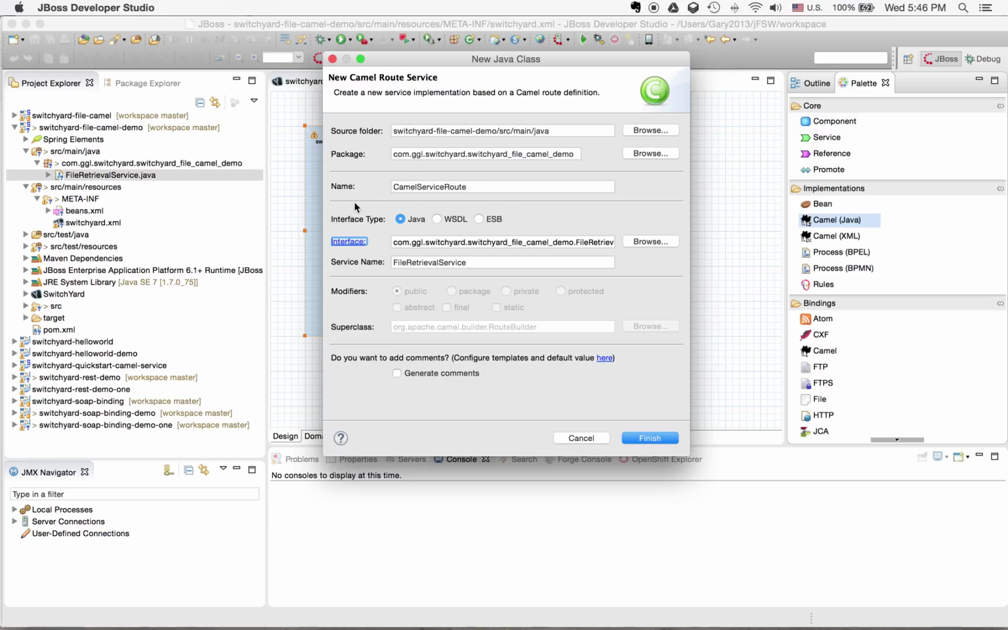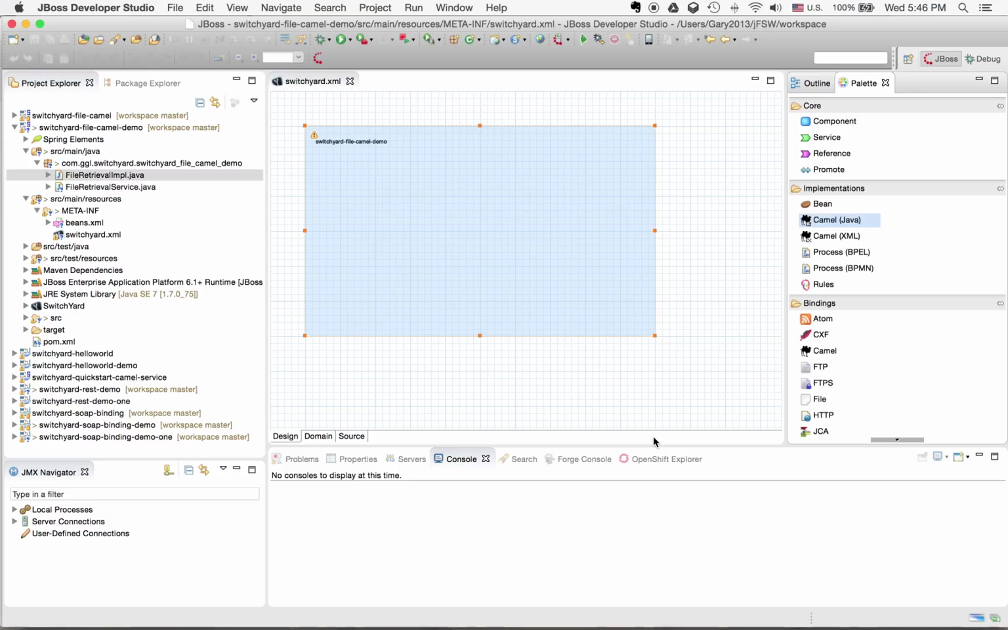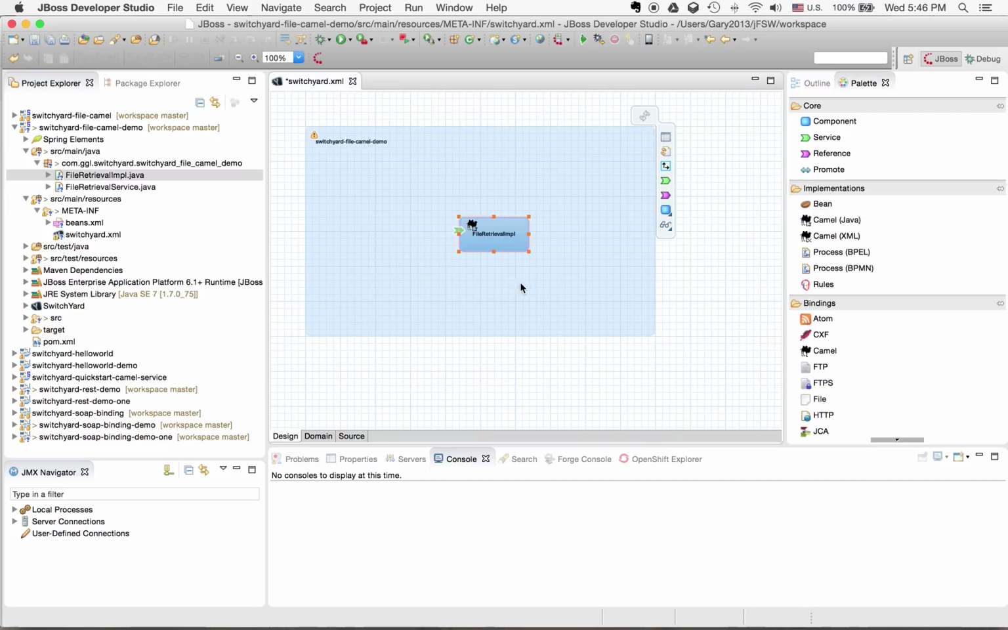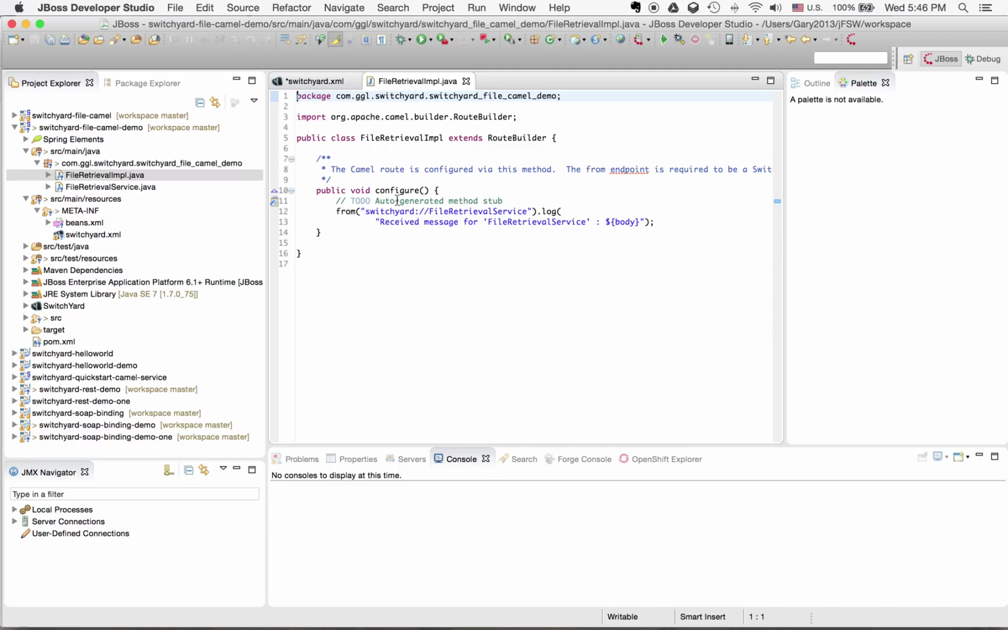So Camel, yeah, we can take the default Camel service. If you want, you can change the name here, maybe file retrieval implementation. This is a little bit different from what I checked in, but it's no big deal. You can change it if you like. It's just a file name. You see that? So now we create. If you double click here, this is the default. We really do not need to do anything at all.